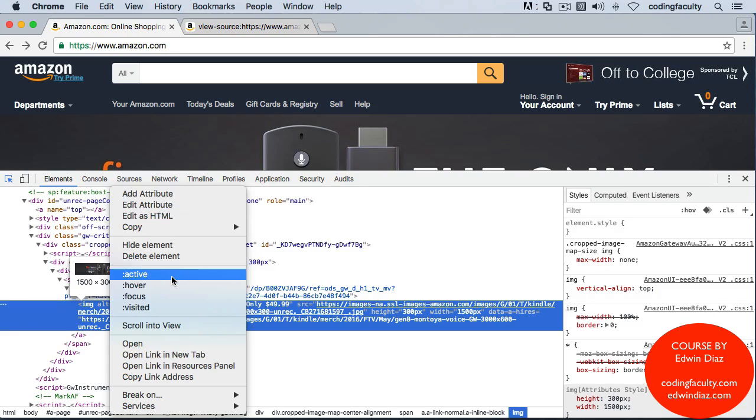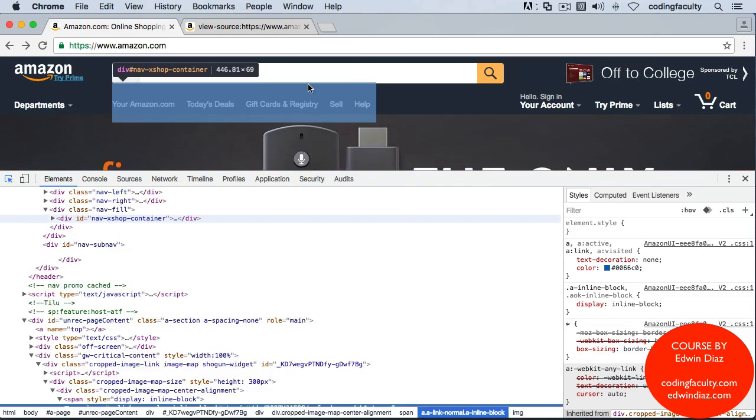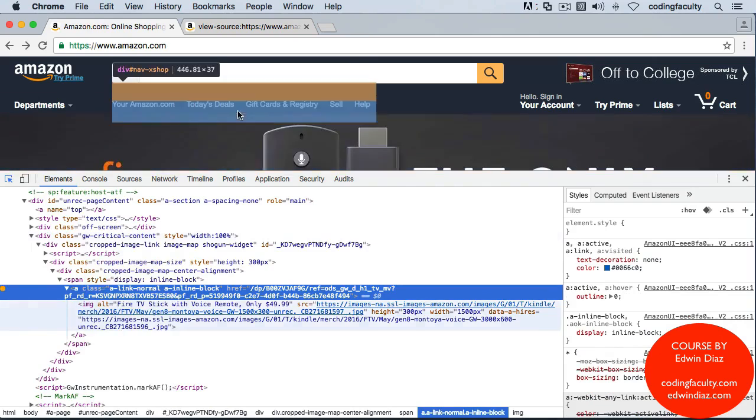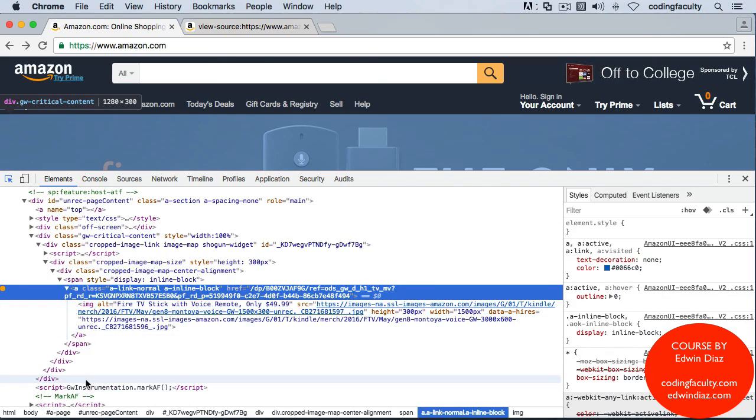You can even force some actions. So just in case you want, let's say you want this button here to be active, right? You right click it and you click active, and that will just make it active. See that? It will take it to that state.